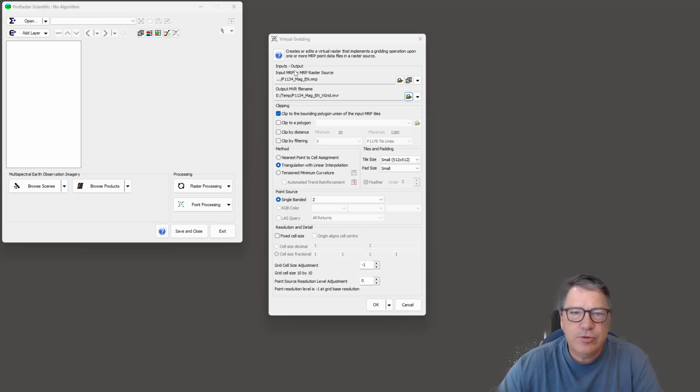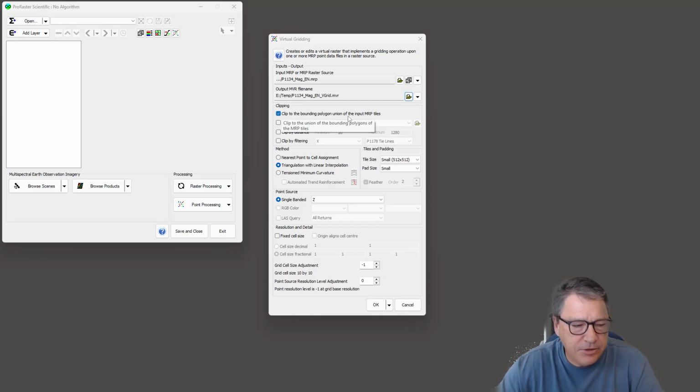So let's go through some of these properties that you're likely to use. So firstly, in clipping. By default, we clip to the bounding polygonal union of the input MRP tiles. Now, for LiDAR data, we're going to have a lot of tiles, and that's a very effective technique. For these data sets, we probably have orders of magnitude fewer stations than you have in a LiDAR survey.